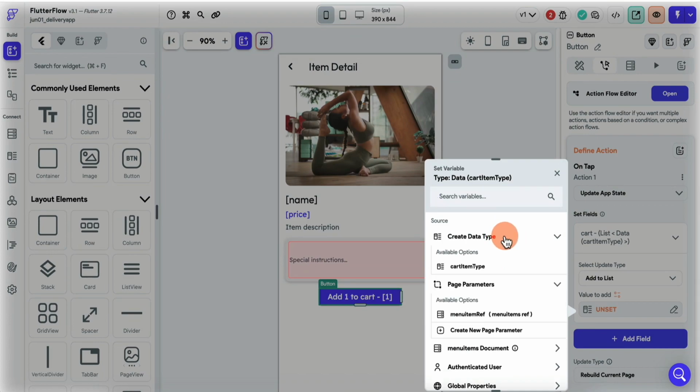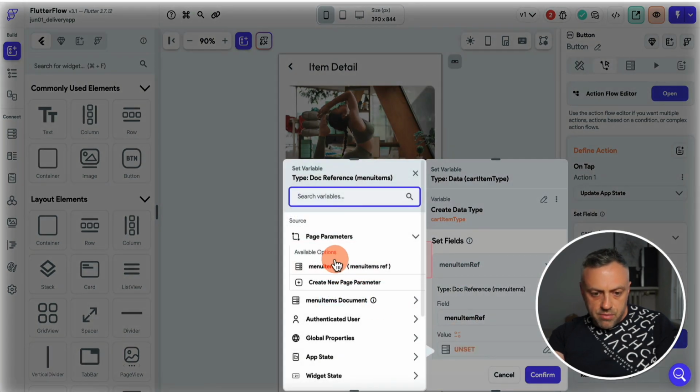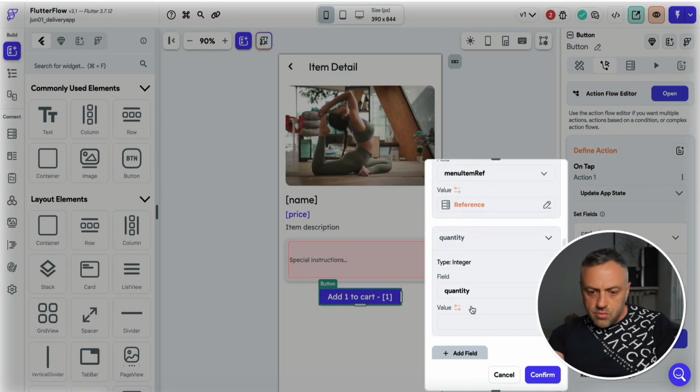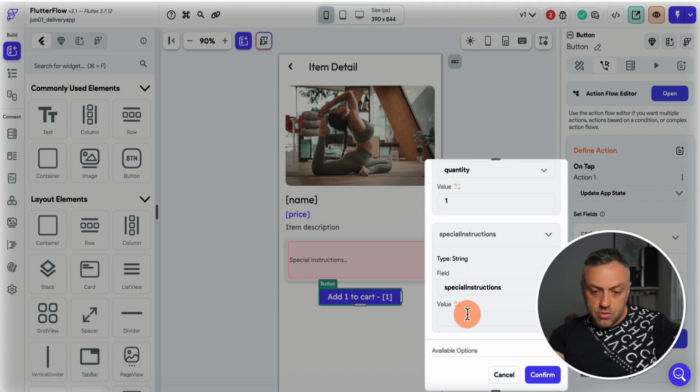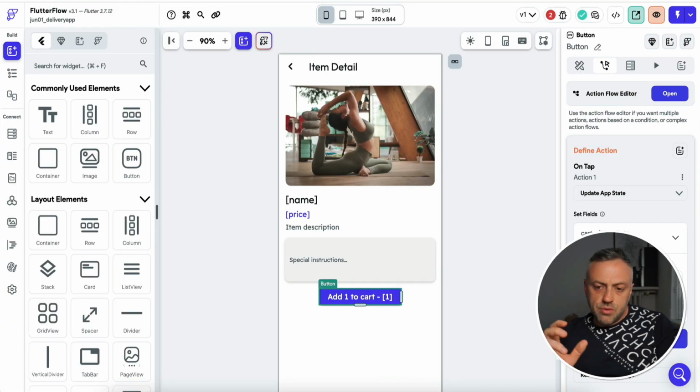Well, we're going to be creating a new data type, cart item type, that's going to be added to the list because it's an array of these complex types, right? So let's set the value. Menu item ref is the menu item that we're on right now, reference. Next we have the quantity. Quantity is going to be 1 by default. Next, we have the special instructions, and that's going to be this widget state. And now we've just created the special data type, and we're going to be adding it here.